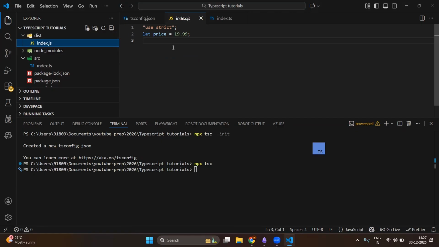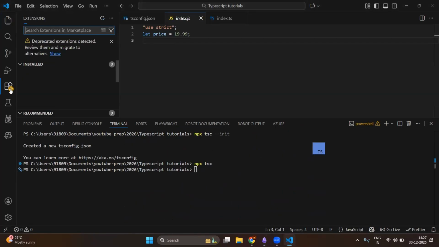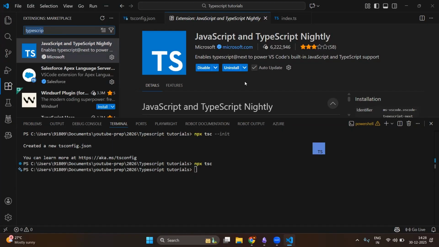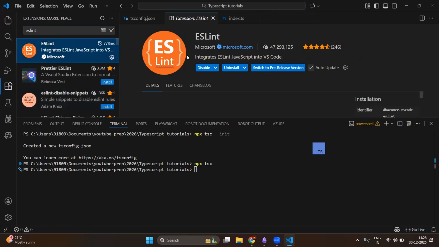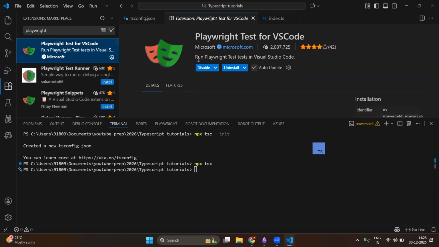At this point of time, you may not find the major difference, but in coming days, you will try to understand the difference between the TypeScript file and JavaScript file, how it has been changed or transformed. Yes, we are almost done with all the steps, but let's go to the extensions. Let me tell what are the basic extensions that we should have. Let's type TypeScript: JavaScript and TypeScript, which is from Microsoft, ESLint from Microsoft, Prettier from Prettier.io for code formatting. For future purpose, we can install the Playwright test for VS Code as well.